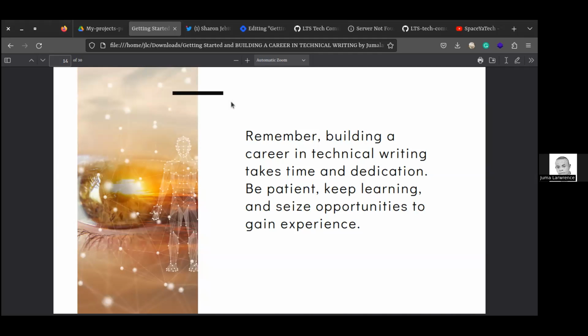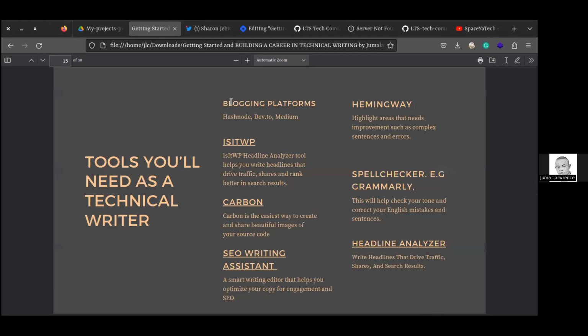Building a career in technical writing, remember, takes time and dedication. Just be patient, keep learning, and seize opportunities to gain experience in one way or another. That is the main thing to build up a career in technical writing. Yes.